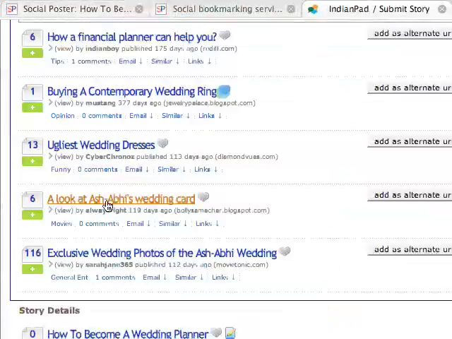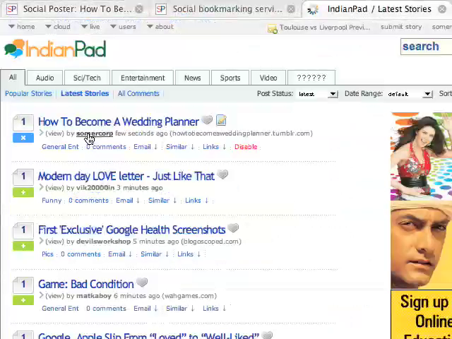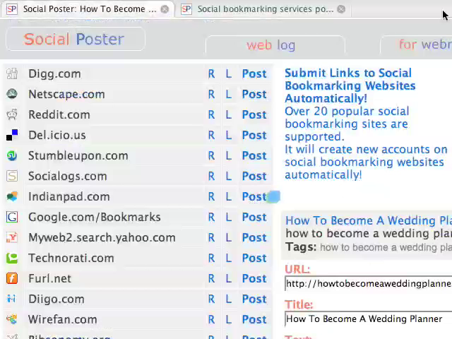It's asking me to make sure that this bookmark doesn't already exist. It doesn't. Click submit story, and there you go. There's my bookmark. So I'm done. I can log out of that. I can move on to the next one.